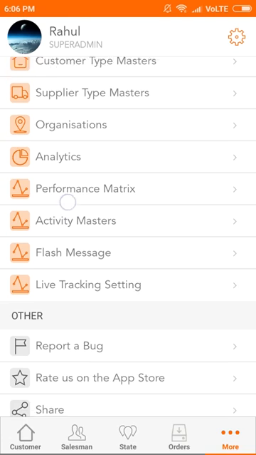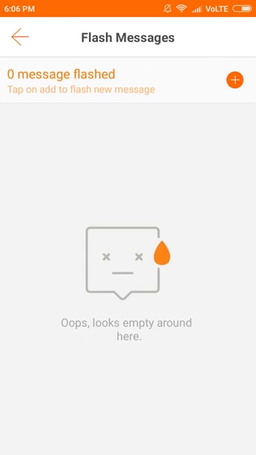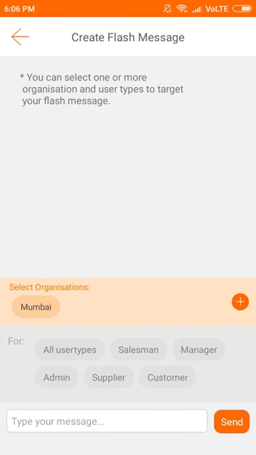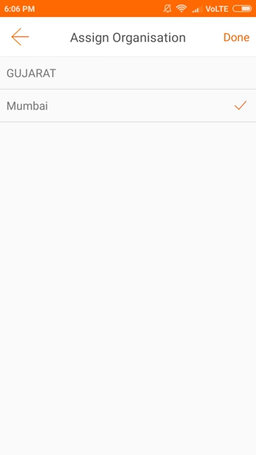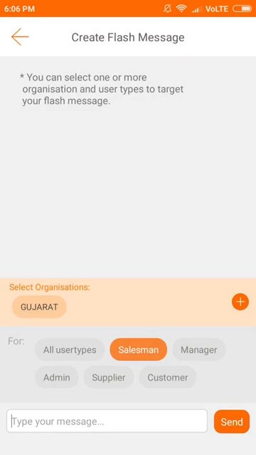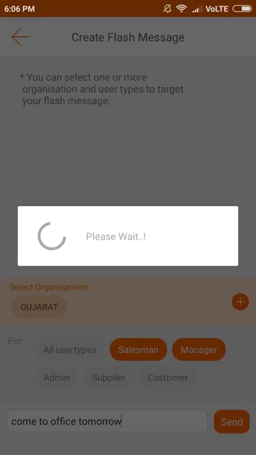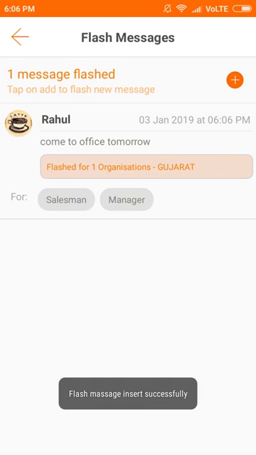Flash message can be sent by admin, which is a one-way communication message. Click on flash message, click on add icon. On the create a flash message page, select organization, select user type, click on send after typing the message. Flash message has been sent successfully.